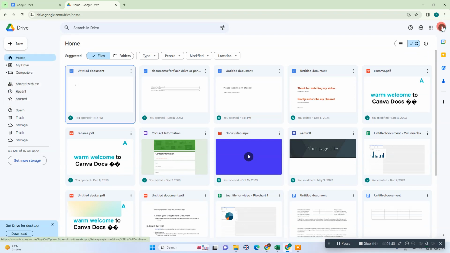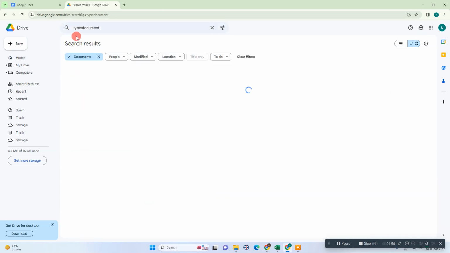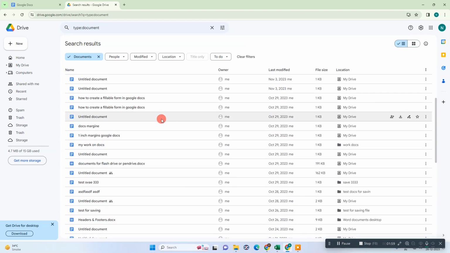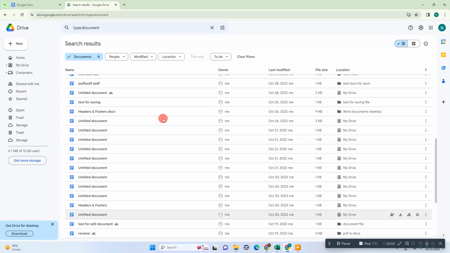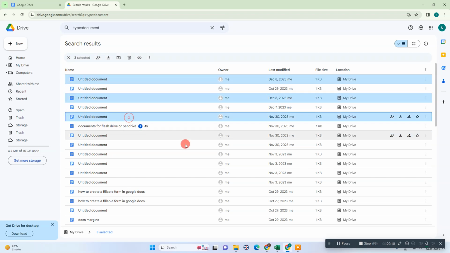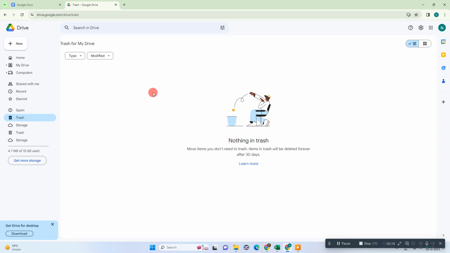From here, if you want to delete one by one, fine, but if you want to delete in bulk, first we need to filter. So go to the search bar here, and select documents, or you can simply type :documents, then you can see all your Google documents here. Now you can hold the Control key and select like this, and you can delete from here. After delete, it will go to the trash. Now you can come to the trash, and you can delete permanently from there also.